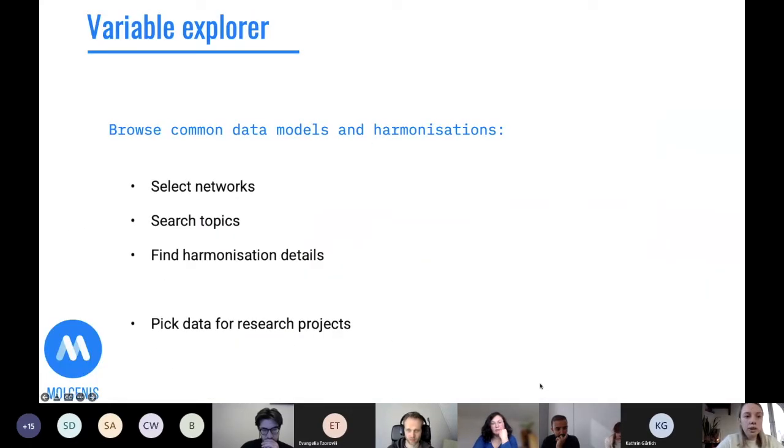Another part of the catalog is the variable explorer. The variable explorer in the catalog can be used to browse common data models and mappings or harmonizations to those models. This is especially useful in projects where different cohorts work together to analyze their data. You can explore the common data models of different networks, see which cohorts map to these networks, and see details about the harmonizations. And for researchers, this is a tool to pick data for new projects.